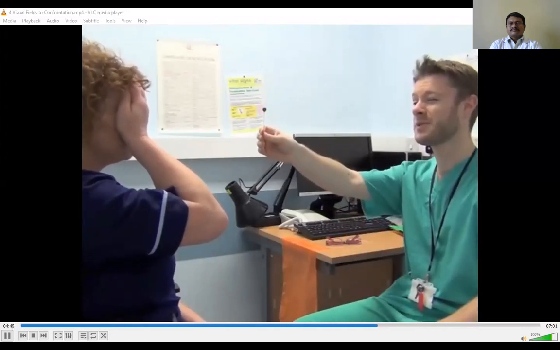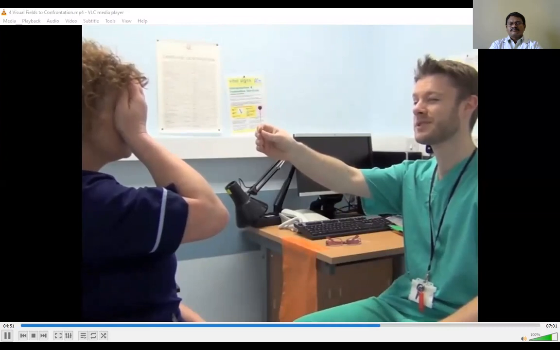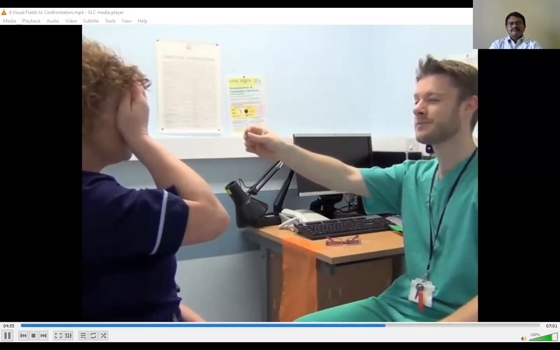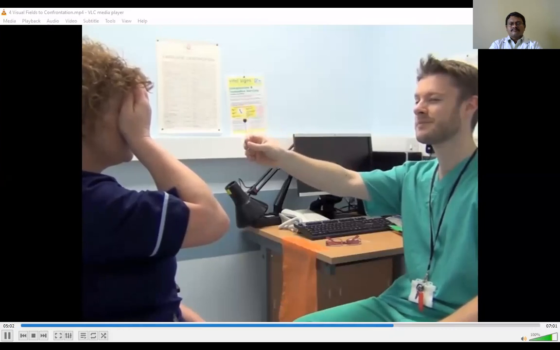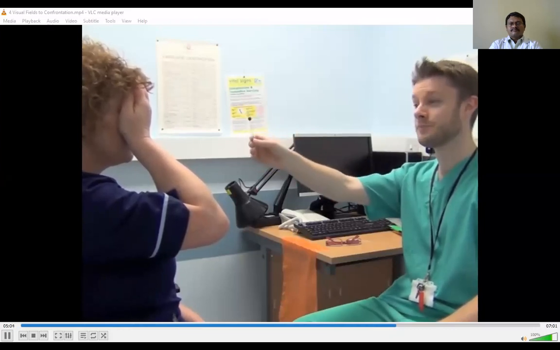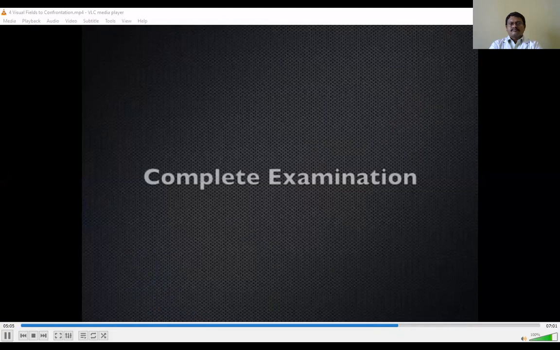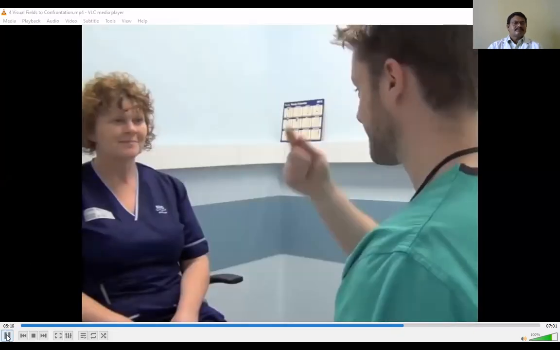Again, the blind spot is mapped out in comparison with the examiner's own blind spot. An enlarged blind spot may be found in conditions such as optic nerve inflammation, i.e. optic neuritis, or optic nerve head swelling, as found in papilledema. Let's finish by watching the whole procedure from beginning to end. Okay, so again.